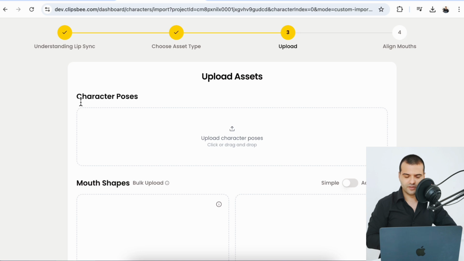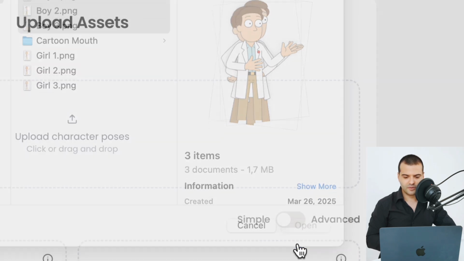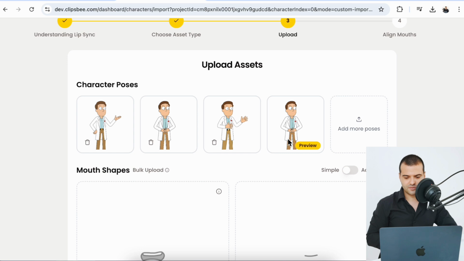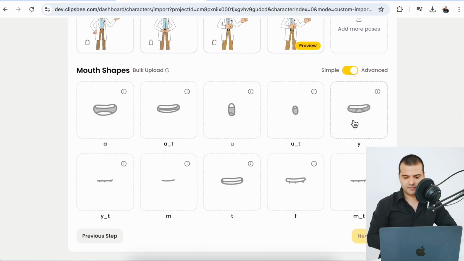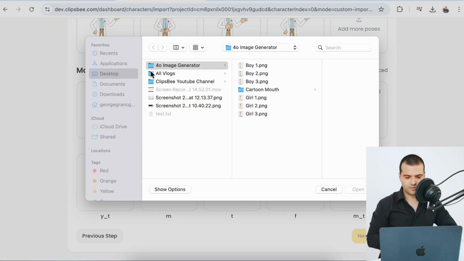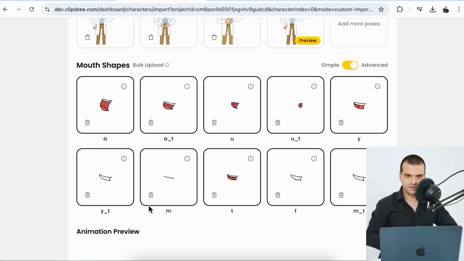Now for the character poses, you have to upload the three poses of the male. I will select the three poses of our character and click open. And now our talking character is ready. You can see the preview here. Now let's import the mouth shapes. Click advanced because we will upload mouths for every mouth shape, every sound, and click bulk upload. I will select all of the mouth shapes and click open and they will automatically sync here.